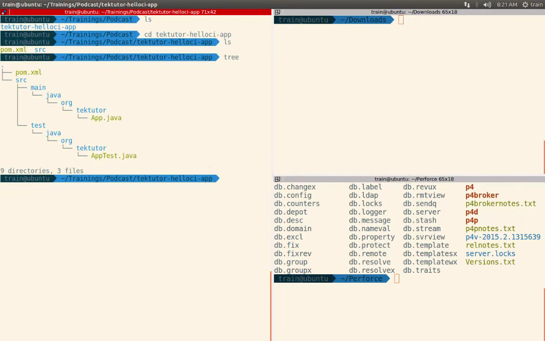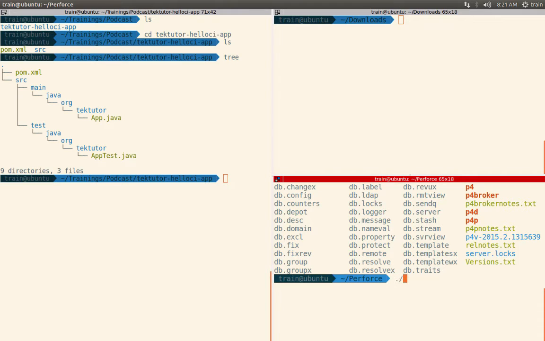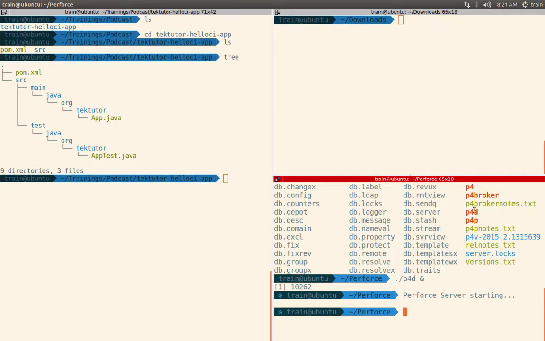You can see that this is the structure of this project, and I would like to add this project into Perforce. Okay, so we are ready. So I'm going to start the Perforce server here. I have installed the Perforce server locally on my system, so I'm going to start that in background mode. So Perforce server is started. So P4D is the basic daemon, right?